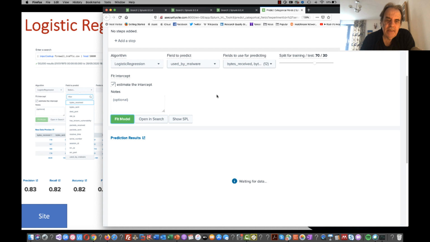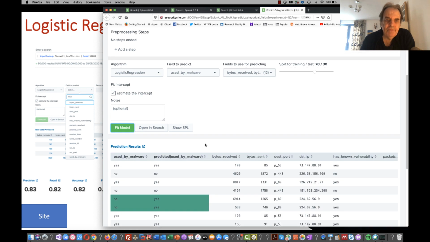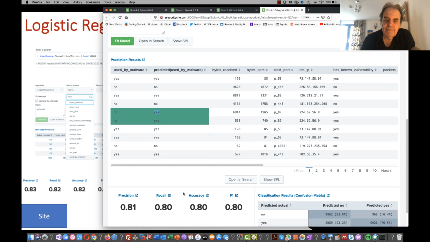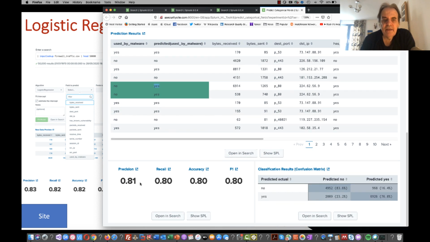Okay, and there we go. So we can see here, this was used by malware, and it's predicted yes. So it got that correct. Here no, and prediction was no. Here yes, yes, no, no. Here it's not used by malware, but the machine guessed that it was, so that's a false positive there. Okay, and then down here, we can see the precision, recall, accuracy, and F1 are 0.8, similar to what we got over here.